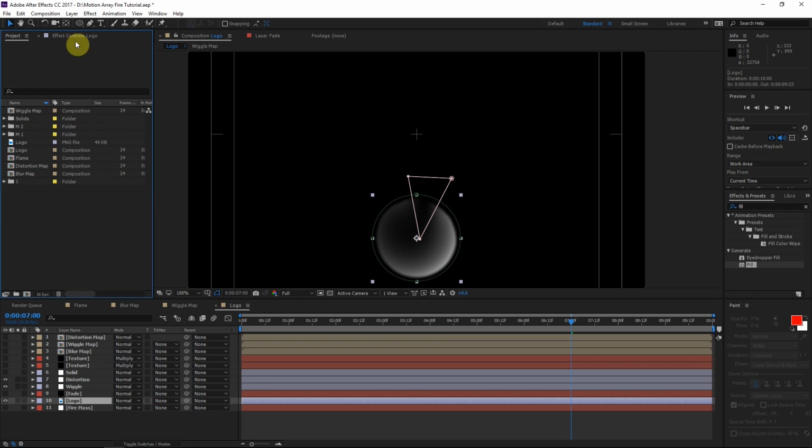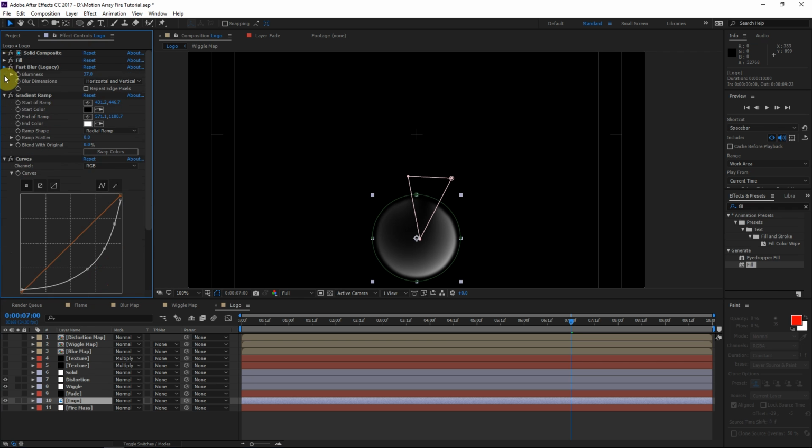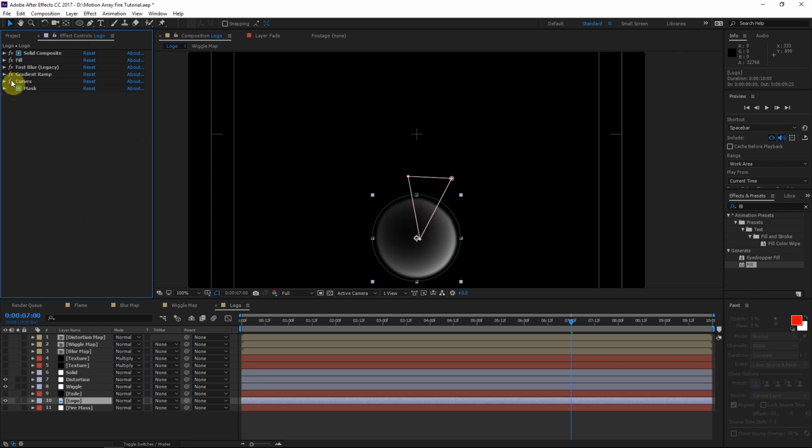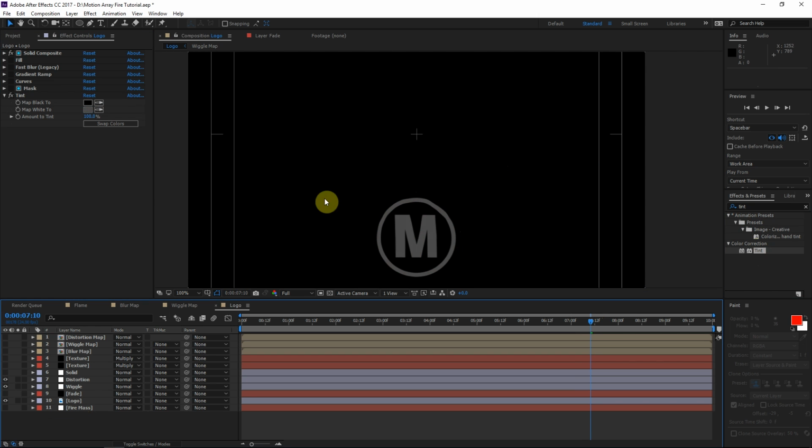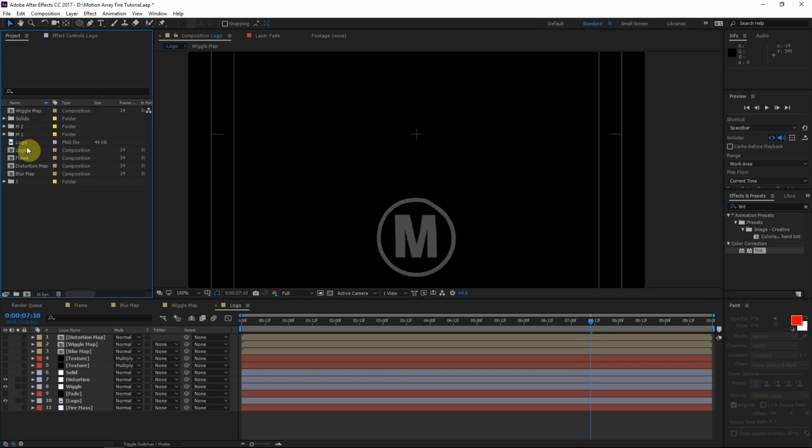Now let's go up here to the logo and turn off all these layers that are messing up the logo. So we'll turn off the curves, gradient ramp, all that stuff, fill. There we go. We have just the logo left. So there's our logo, and I probably actually want to darken the logo, something kind of like this.